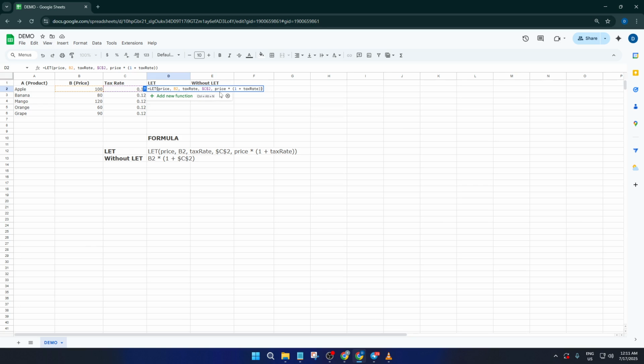After those variables, we put our actual calculation. So we're telling Google Sheets, take the price, multiply it by 1 plus the tax rate. That gives us the price with tax included, exactly what we want.